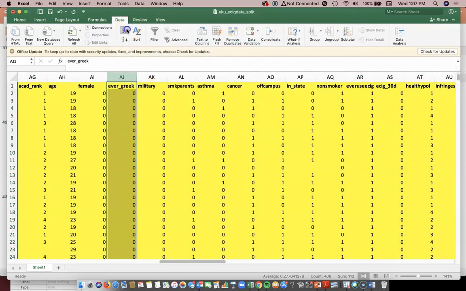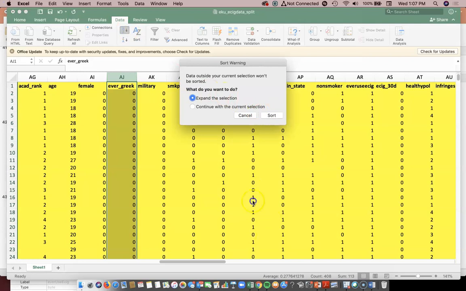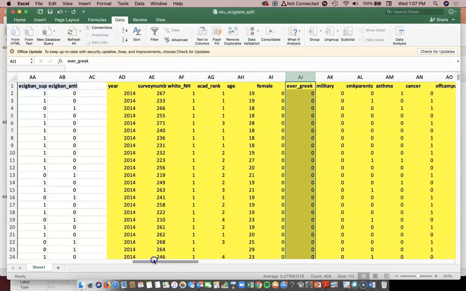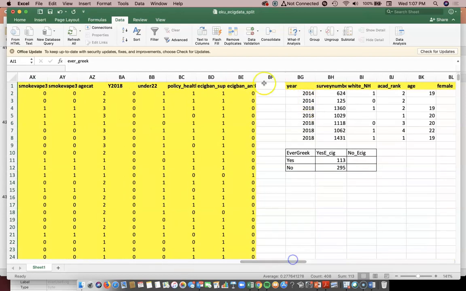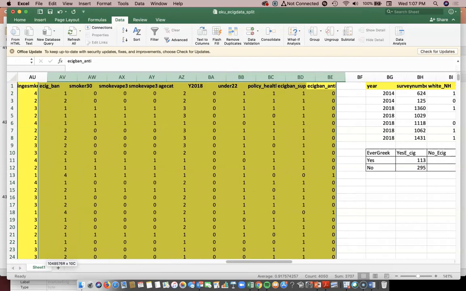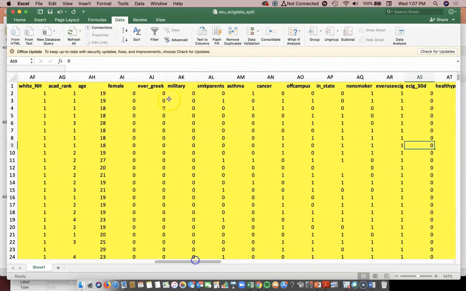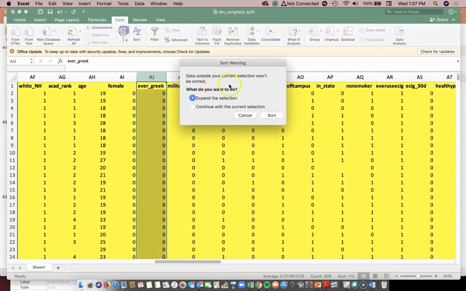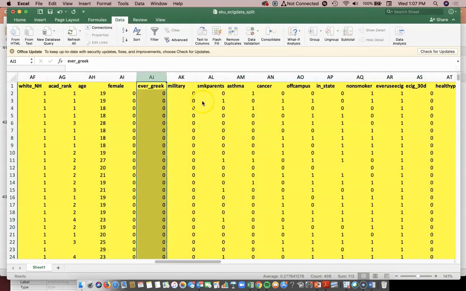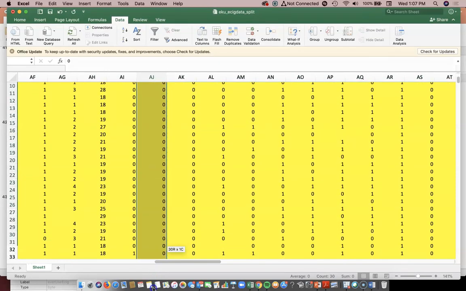Sort this column, expand the selection. Now, you don't want to expand the selection if you don't have a gap between here and here, because we want to keep all of these together. All right. Ever Greek sort. There we are. Now, I'm going to count these just to make sure.